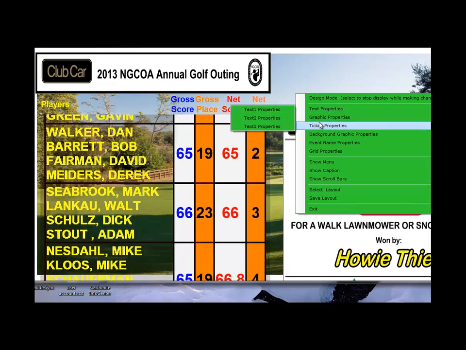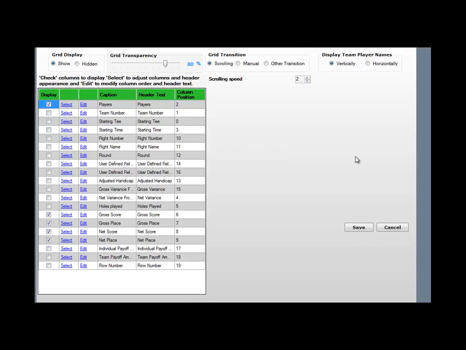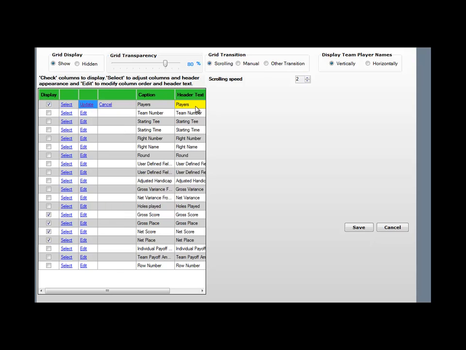Again, right-clicking and choosing the grid, you'll see that there are a number of columns that can be included in the display. In this case, we've only got a few selected. We've got the player name, gross score, gross place, net score, net place, but you have many fields that you can include in the display. Each field, or column actually, that you select to be included in the grid has a number of options for adjusting it. Selecting the Edit button will allow you to change the text for the field.